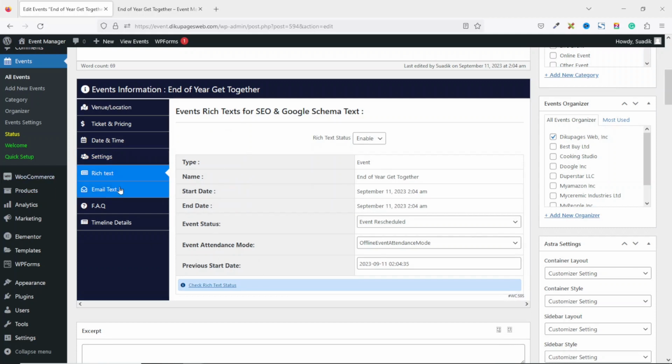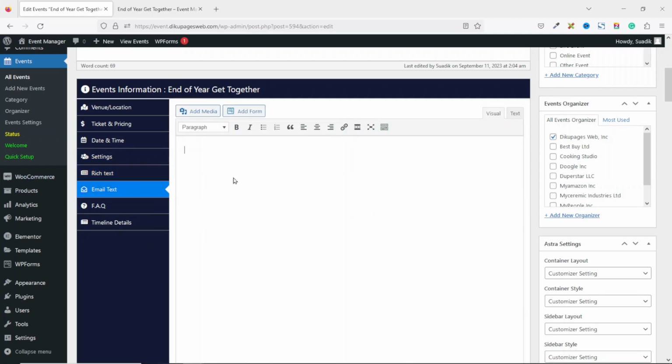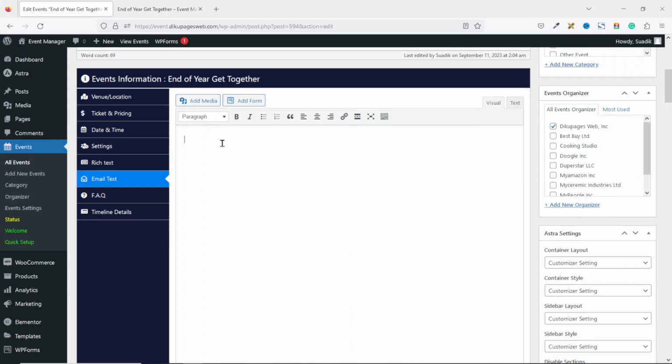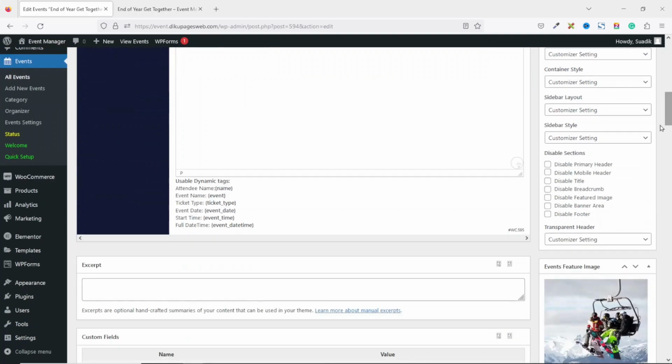Next, we have email text. This is where you enter some text to your clients when they buy tickets from your website. So if you want, you can manually enter the text your users will be receiving. Or if you scroll down, you see that we have some usable dynamic tags. You can go ahead and add these tags, which will pull the attendee name, event name, ticket type, event date, start time, as well as full date time. For simplicity's sake, I'll just enter these usable dynamic tags.